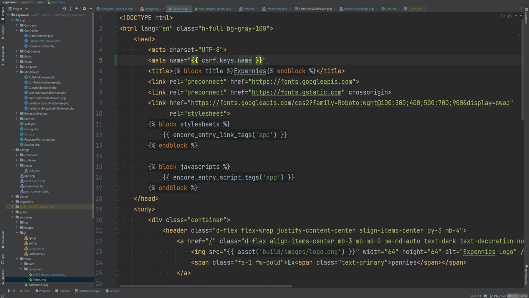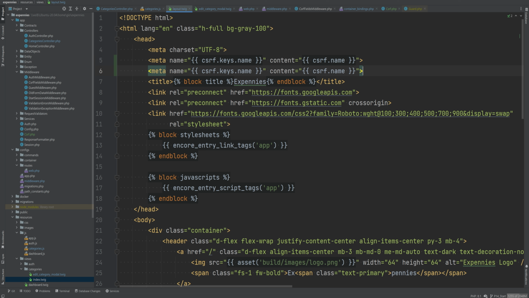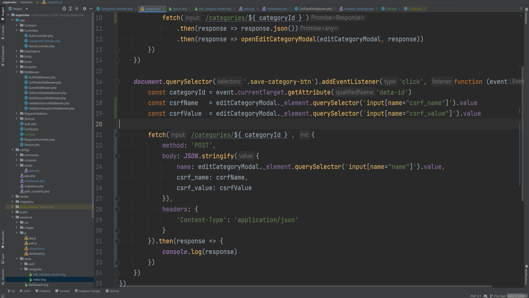So let's go back here and we'll do content equals CSRF name, and that's good enough. Let's duplicate this, and this is going to be value, and this is going to be value as well. So we have the CSRF name key, CSRF value key, the actual CSRF name value, and the actual CSRF token value.